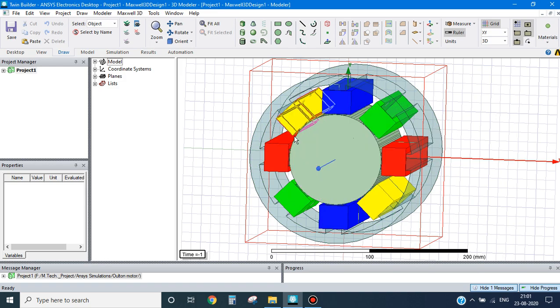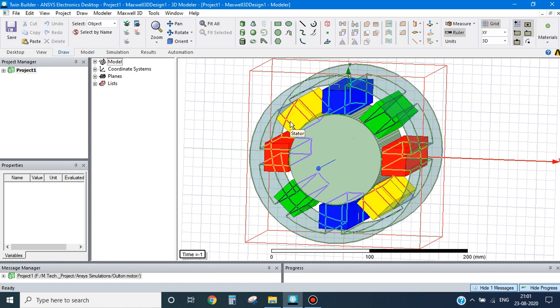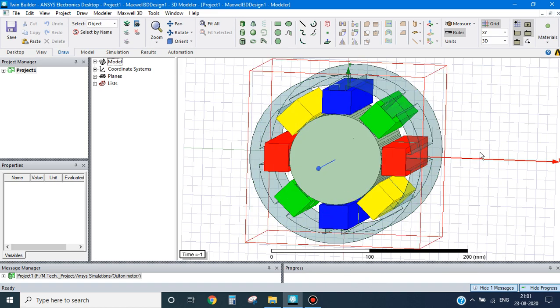There is a stator, rotor, the motion band, the windings, and the conduction sheets. Each and everything is present here. So this is the 3D model of the machine that we are going to simulate in this example. We are going to do the modal simulation of this machine.